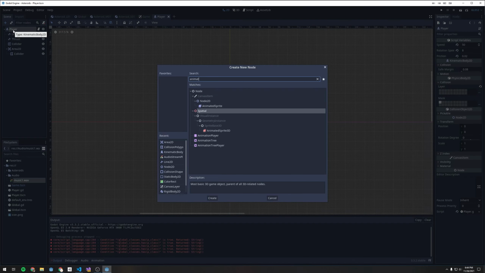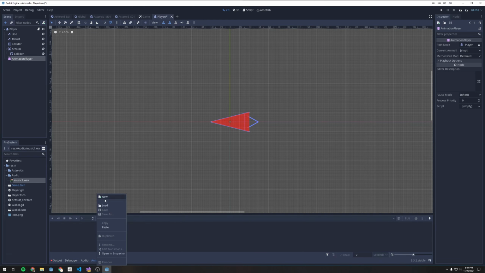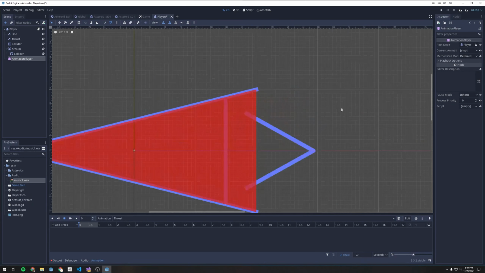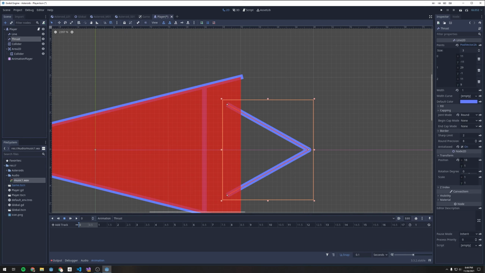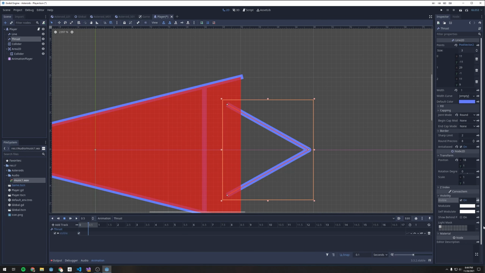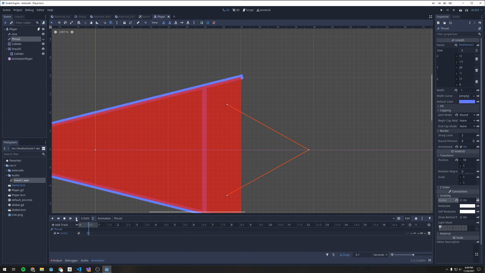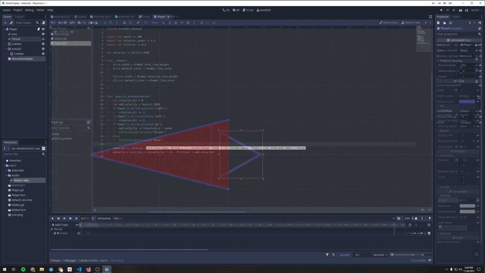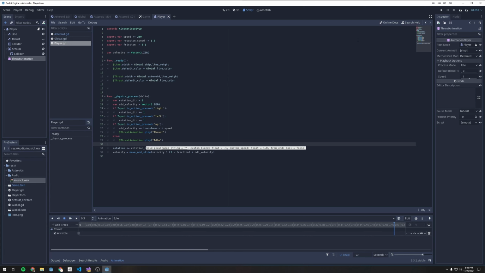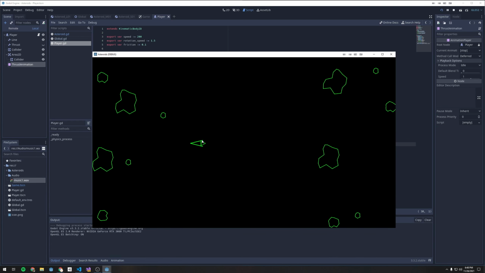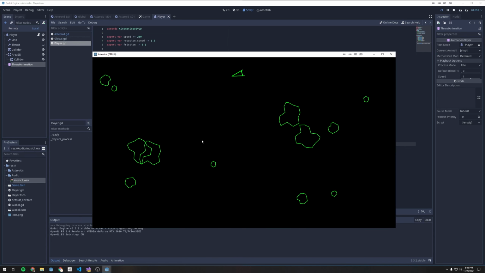Okay, now I'm going to add an animation player and create a new animation called thrust. We're going to use that to toggle that little triangle flame on and off when we are thrusting only. And we'll add that to the script as well. I think that's not going to work though, because I think it's going to get stuck starting it over and over again. Oh, maybe that does work.